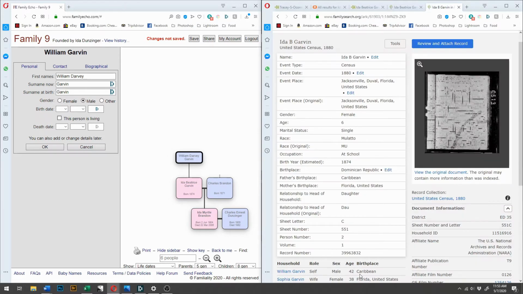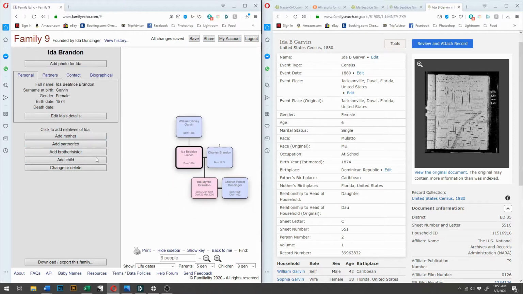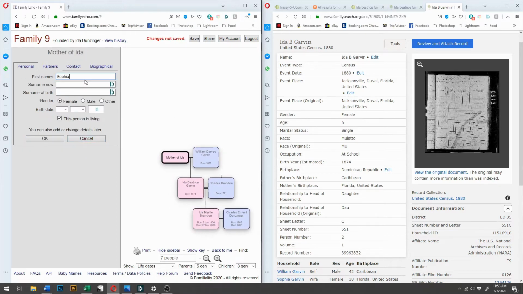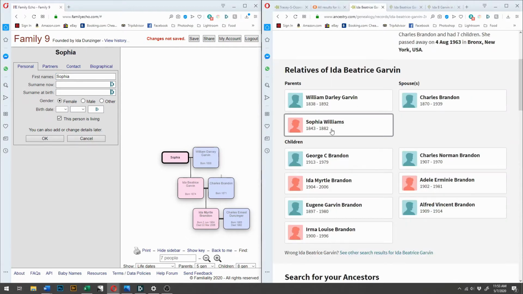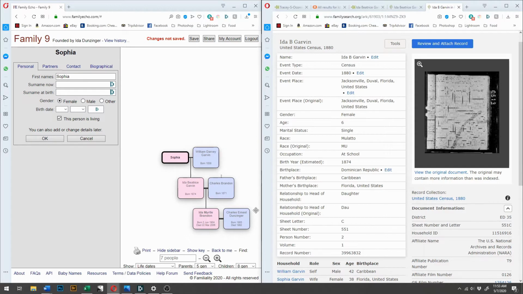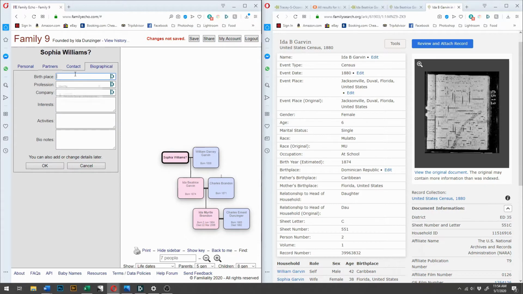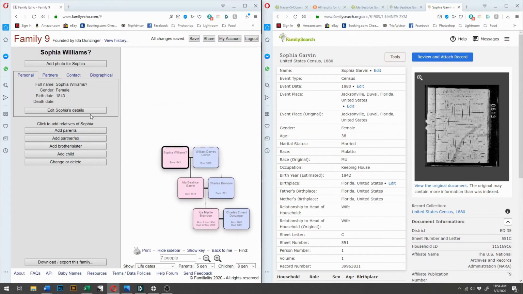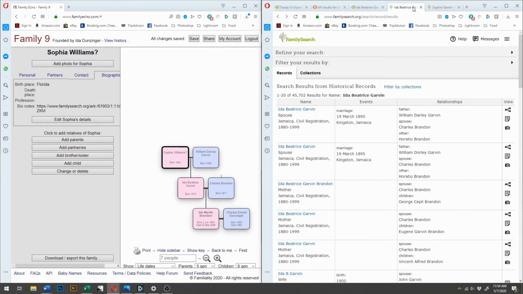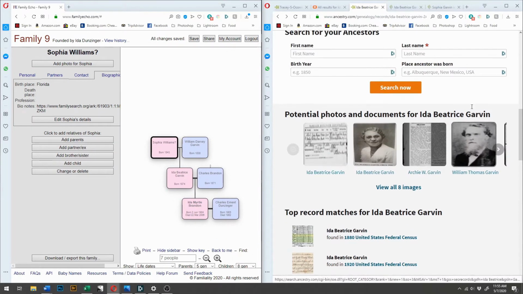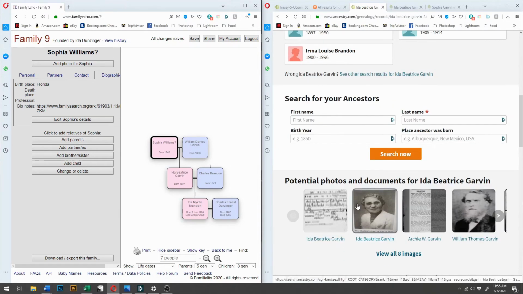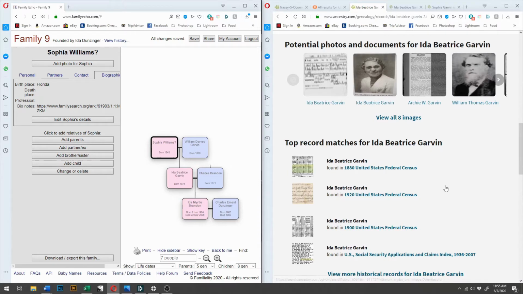1838? Let's see. In 1880, he was 42. So yeah, that sounds right. And his wife, let's see. Sophia? Do we have a name for Sophia? Sophia Williams? Sophia was 38. She was born in Florida. We do have a lot of sources, potential sources and records for this. I can't get to them, however, because I'm not signed up for Ancestry.